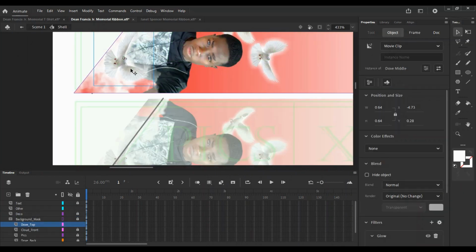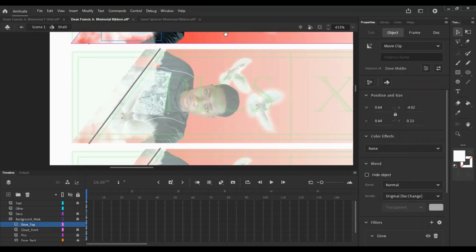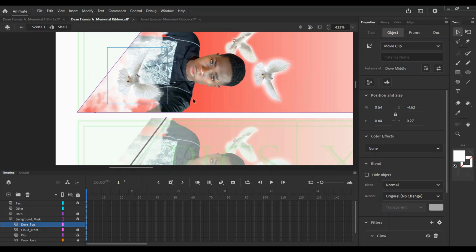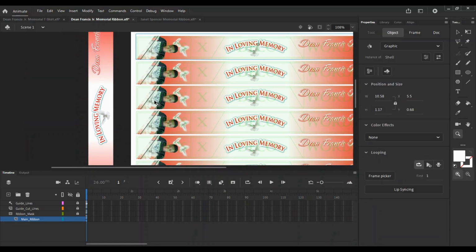If you look, the dove is way beyond the cut off line, so I tried to adjust it up a bit. If you notice, I'm moving it around a lot and checking the reference guidelines to see how it looks.